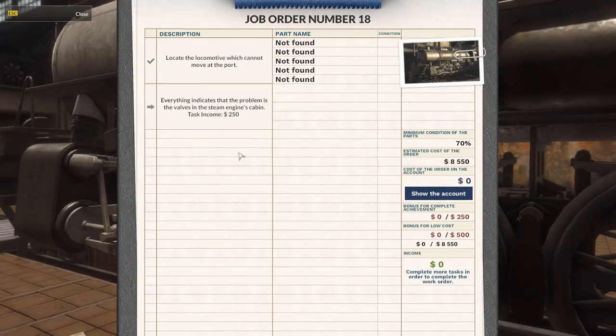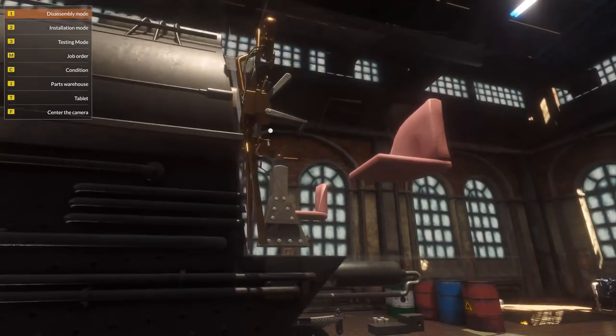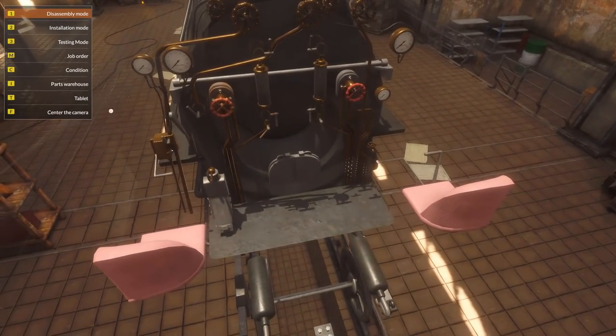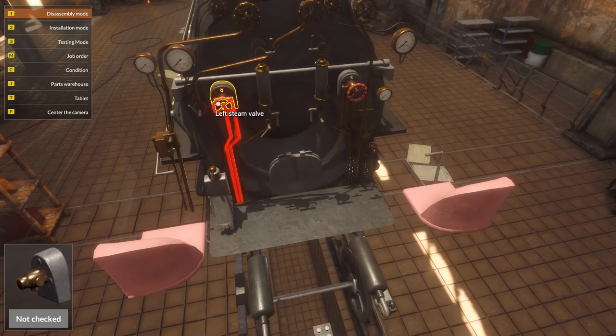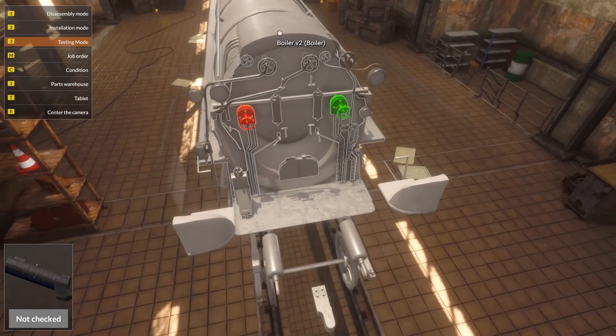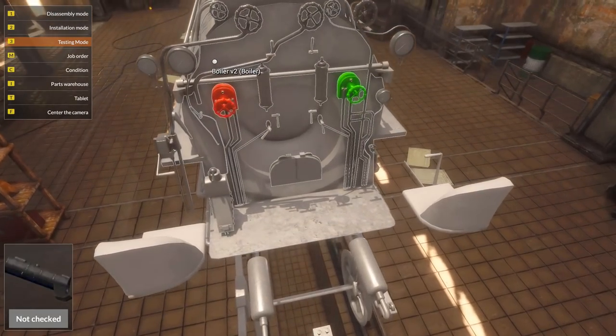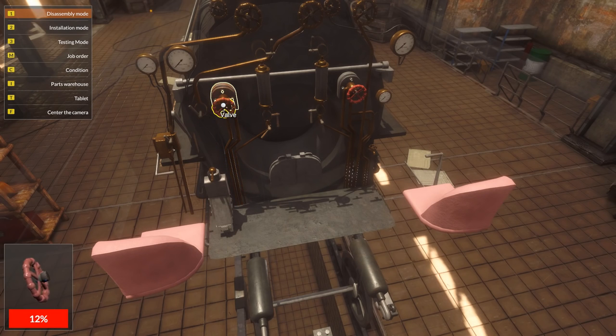Okay, what are we looking for here? Valves in the steam engine's cabin. Okay. Those valves appear to be okay to me, but... Oh, maybe not. Not from this view, they don't look okay. I don't see any other valves up here we should be checking. From this view, they look okay. So let's pull this one off here then.